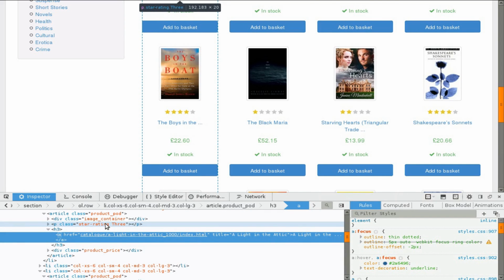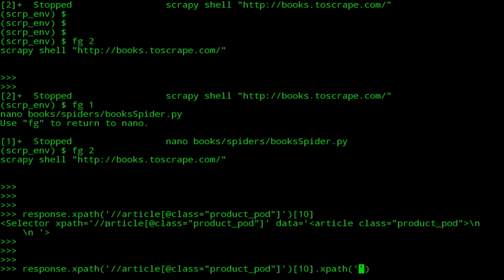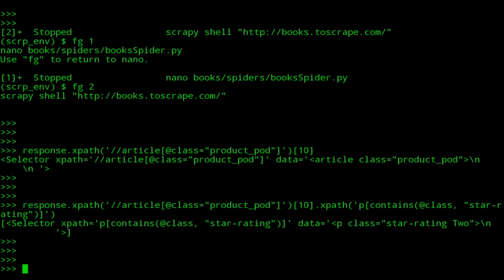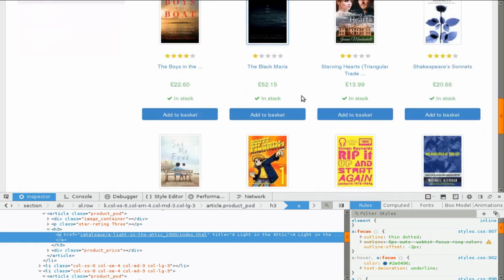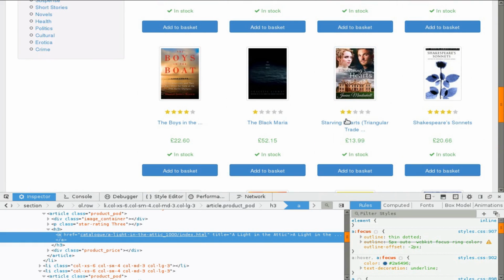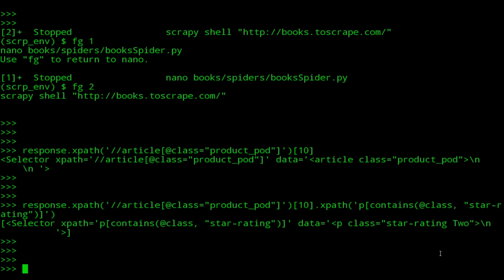I'm gonna take the paragraph whose class contains star rate, and I do get something. Yeah, I do. Star rating 2, and apparently it's right here, star rating 2. So this is the book, it has 2 stars. Precisely what I get out of the selector.